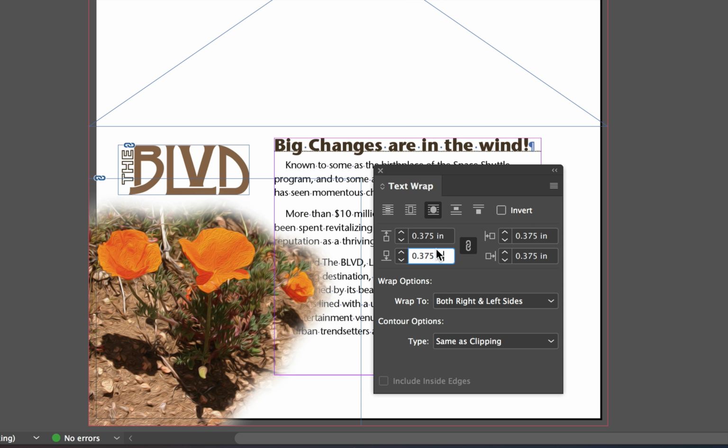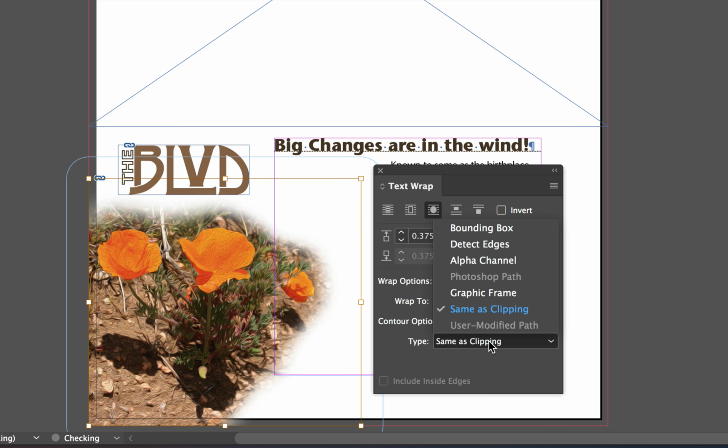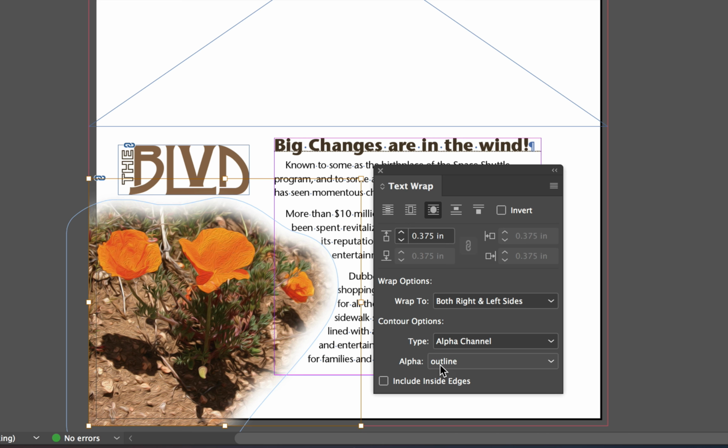and put it in all of the different parts of it. Now in my case, I see I've made a mistake. I didn't have the object selected. So this time, make sure your object is selected. Now let's choose the object itself. With the object selected, let's set it to 0.375 on all sides. And this time we're going to choose the contour type. Instead of same as clipping, we're going to choose alpha channel, which will choose the outline. That's the way it should look. Now you can see it's wrapping nicely around that particular object, and it works.